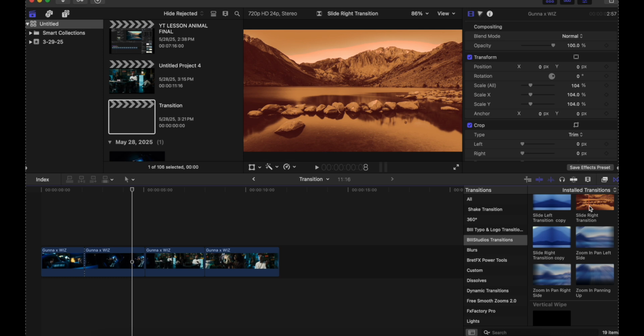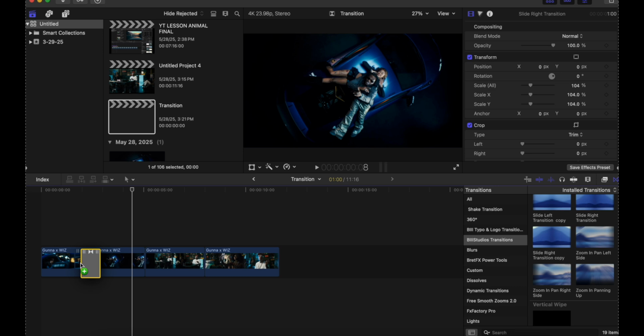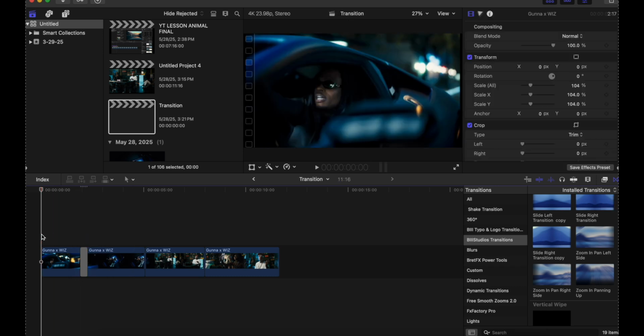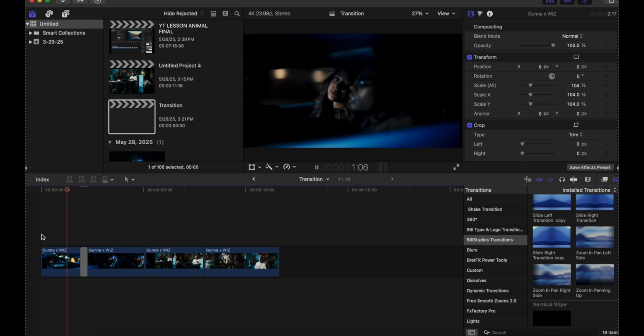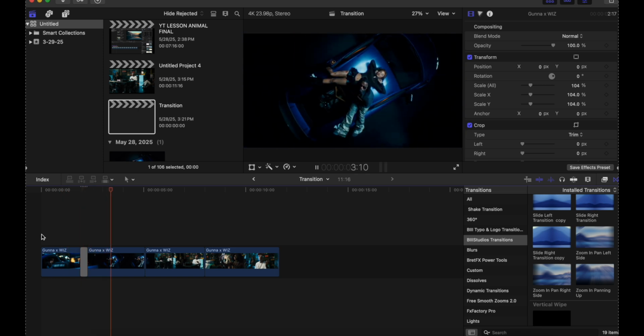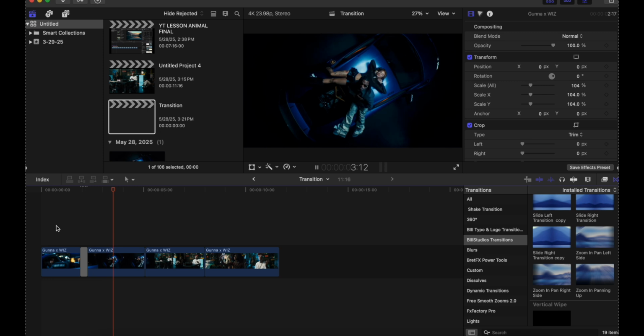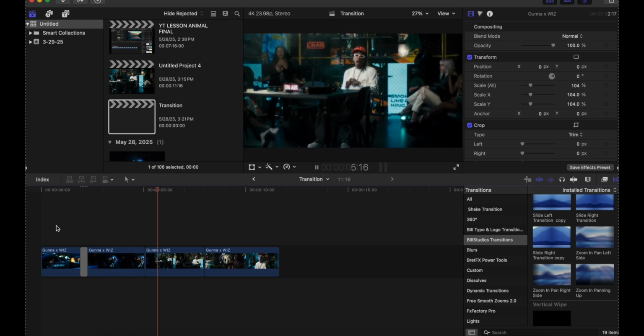You can just add these to your transition folder and they will be in Final Cut Pro. So here, I'm gonna apply a slide right transition here to make this clip look even better. So as we play this back, see that smooth, quick transition made the video that much better.